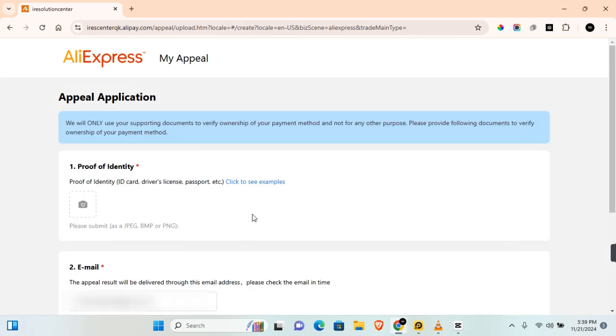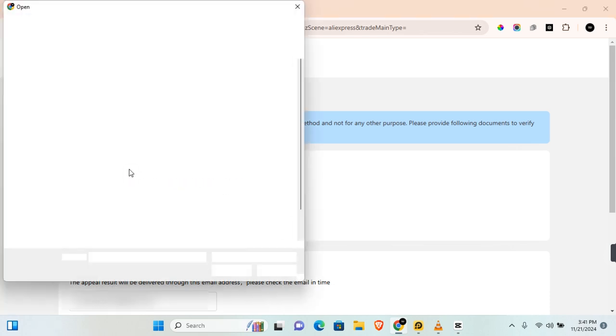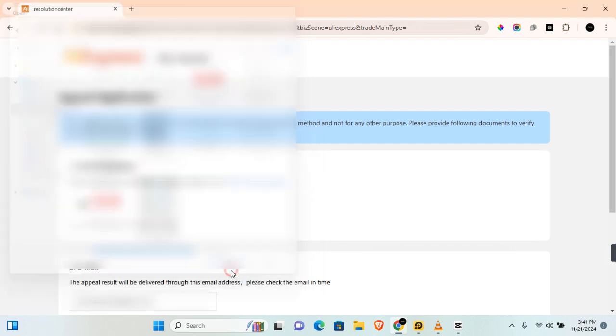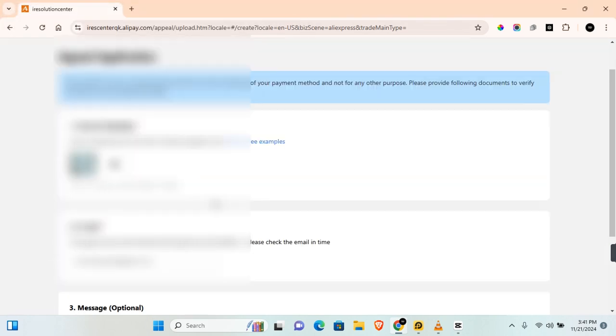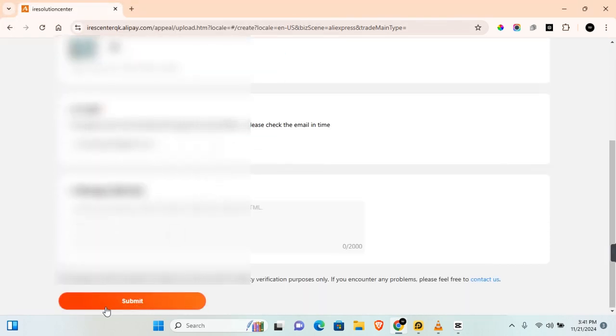Now depending on the reason for the appeal, you'll be requested to provide verification documents, which the available options are ID card, driver's license, passport and so on. Now click here to upload the document requested and choose the document. Click on open and the document will be imported. Once you have provided all necessary information, click on submit.